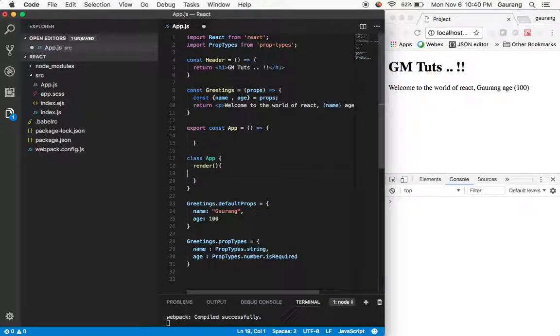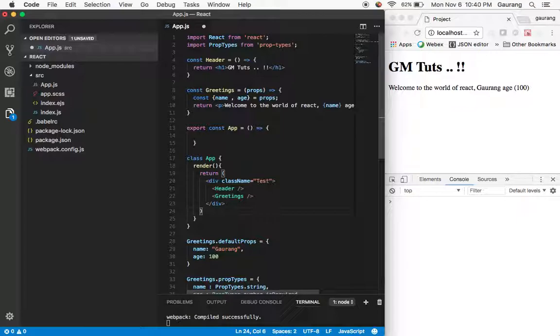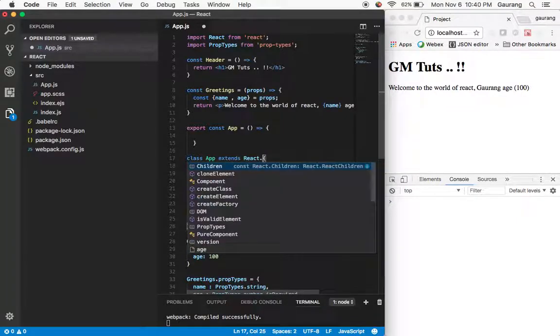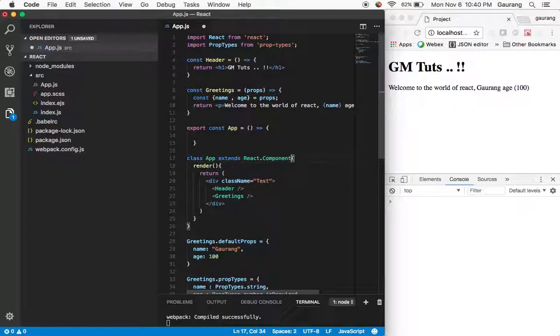So if I just copy paste it, yeah, things are looking good for us. Again, it is very important for this class to be known that it has been inherited from React. So how do we write inheritance in an ES6 class? It is nothing but the keyword extends, and it is inheriting from React.Component.